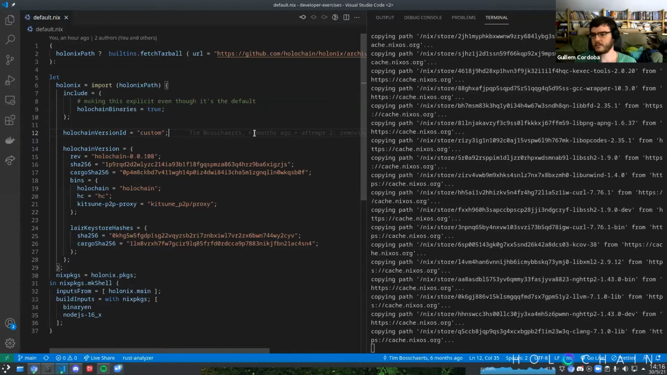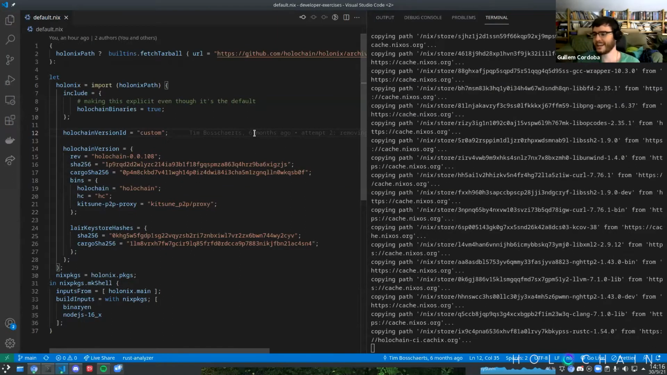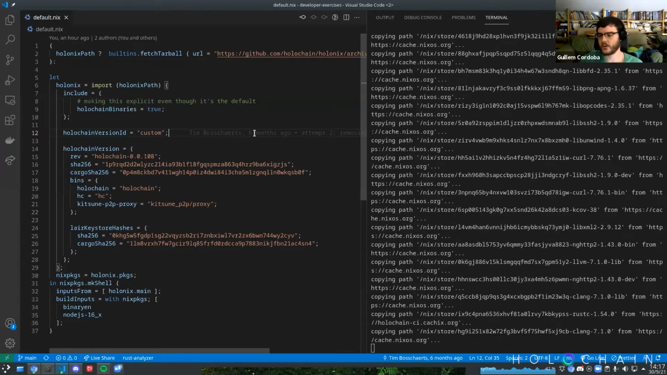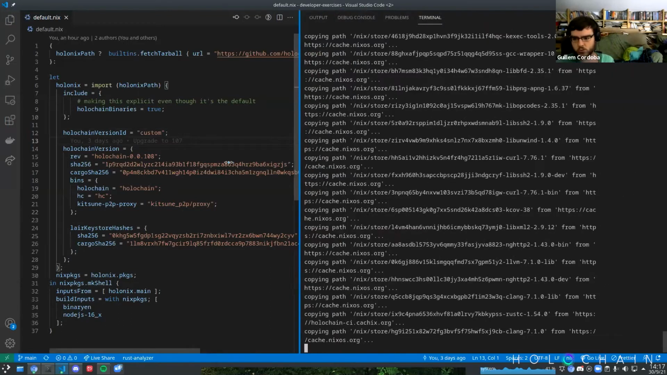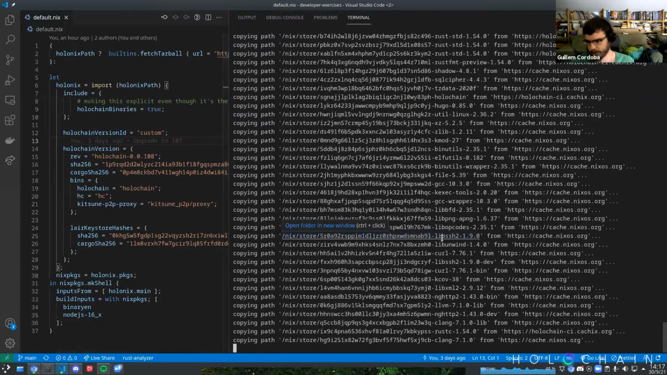Me, for example, I'm developing in 10, 15 projects, repositories, and it would be a nightmare to keep track of, okay, this project needed Holochain 102 and this other needed 103, and to keep compiling every time. So with default.nix files, I can just forget about all that, and the default.nix already gives me everything that I need. So let's just wait for this to finish.